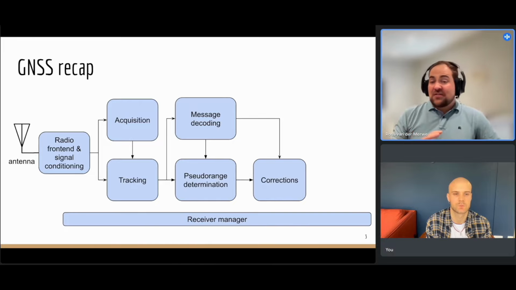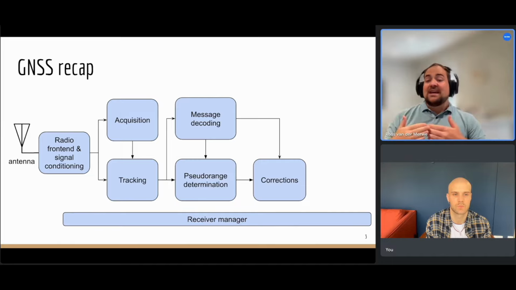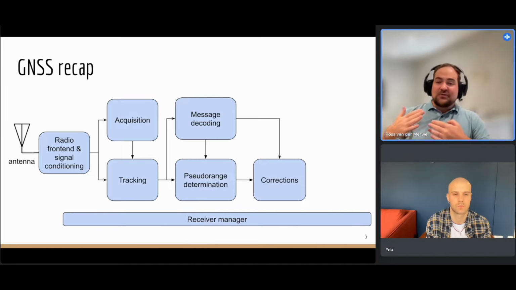Now, there are a lot of things that go wrong in GNSS. One of these is, for example, as your signal is coming towards you on Earth, it goes through the ionosphere and the troposphere, and all of these delay the signal. And you have to know how much is being delayed so you can correct this.